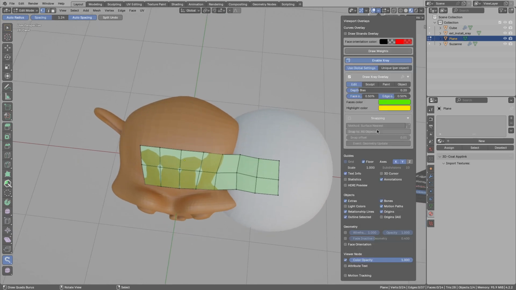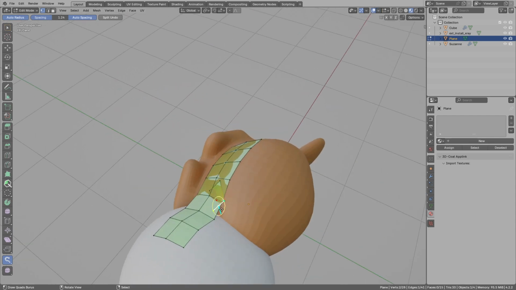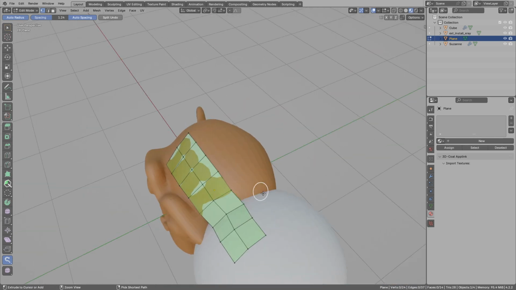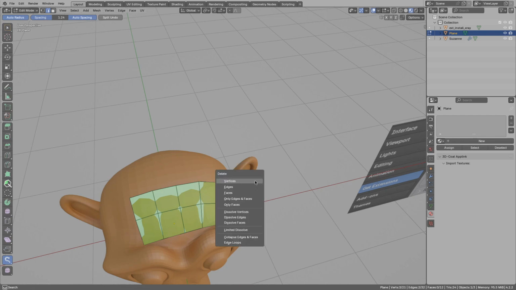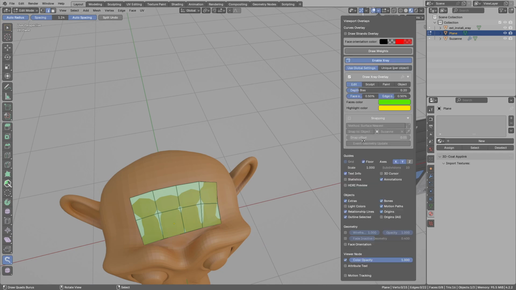So just be careful, because if you have lots of objects, this can be very slow to calculate the snapping cache. So sometimes you may prefer to switch to single object snap, then pick your object. Now when I draw, you will see it is only snapping to the Suzanne. We'll undo this and I will go back to the all object snapping.